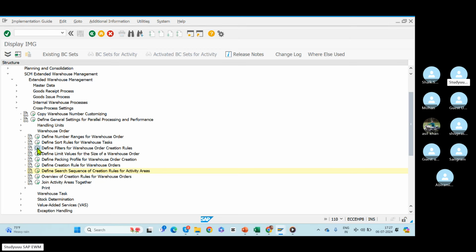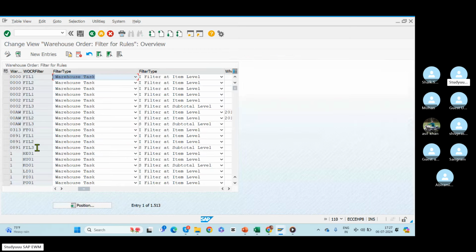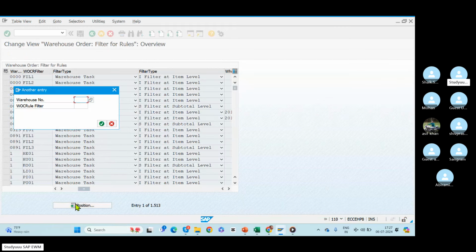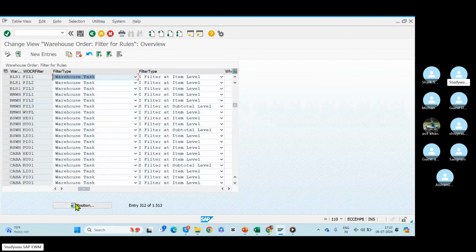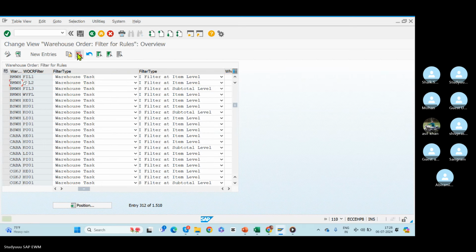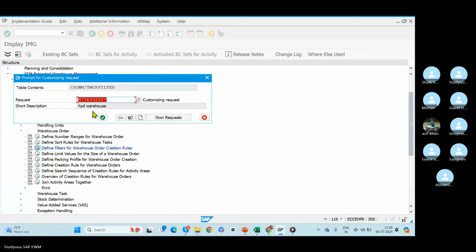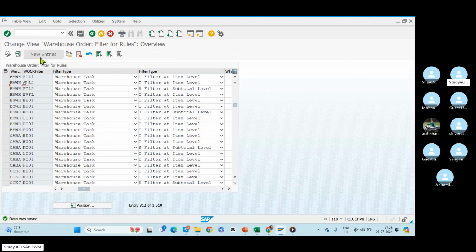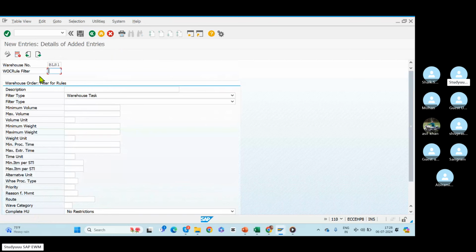How am I filtering in this case? Define filters. I'm going to create filters with respect to the weight. In my warehouse, I already have filters. I'll delete the filters and create my new filters. New entries. My warehouse is BLR1. My first filter is FIL1, filter 1.